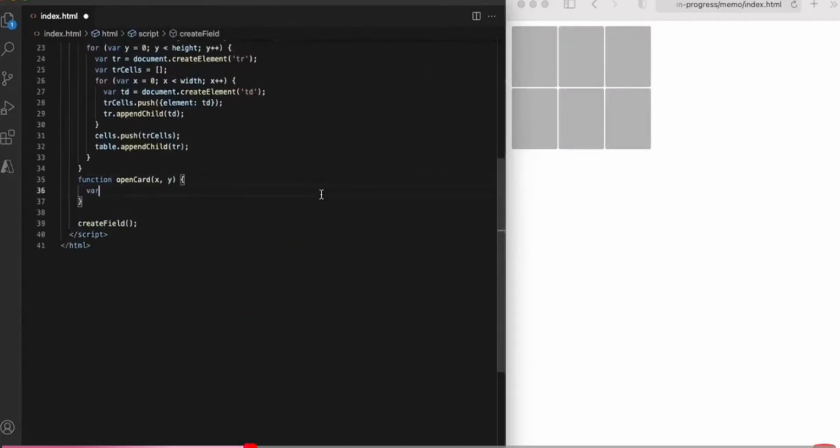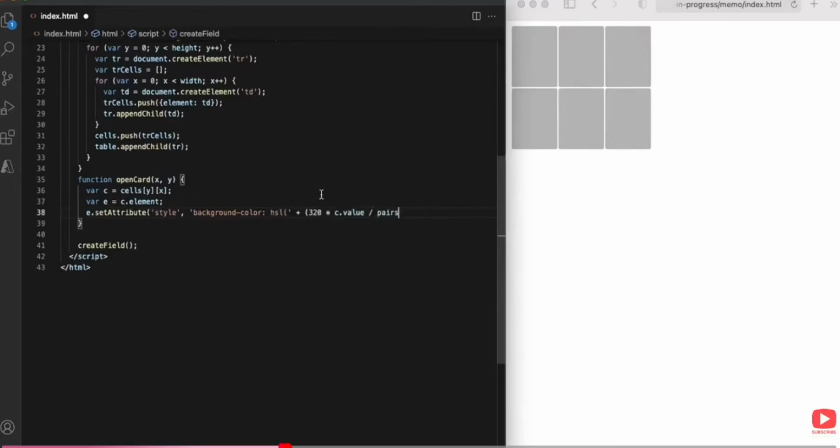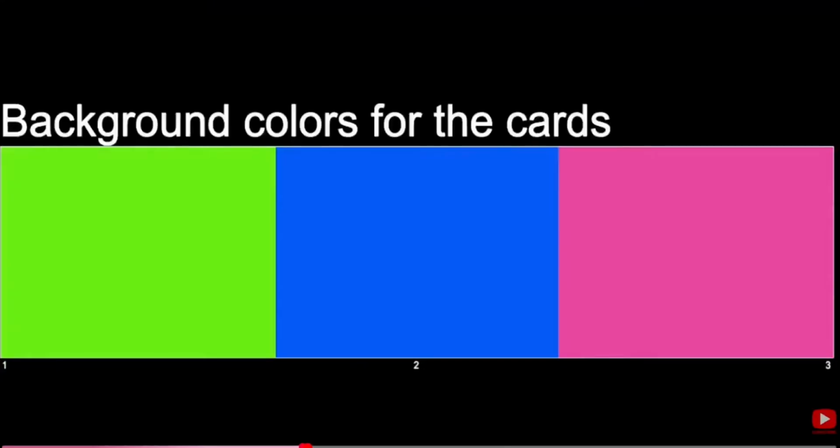For the game we will need two functions. Starting with opening the card. Basically, we just need to show the card value and change the background color from gray to something else. Color should help to remember where every card pair is. Here let's take a step back and look at our palette. Imagine that we have only 3 different cards and you can see what the colors will be.